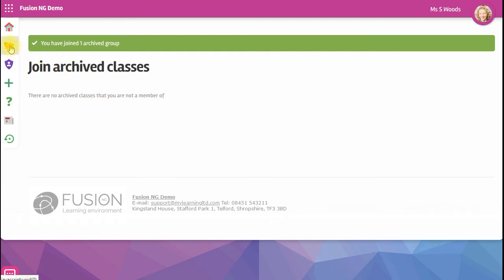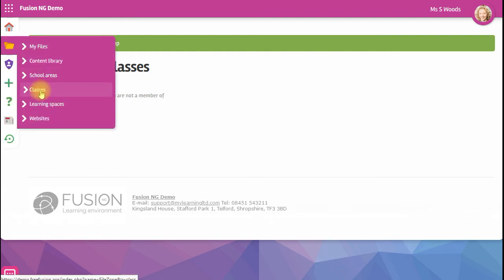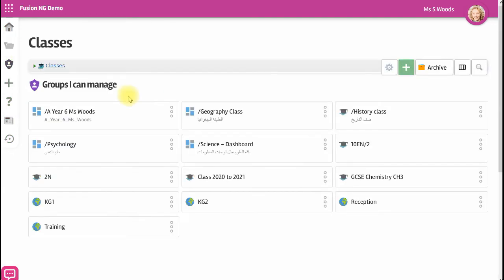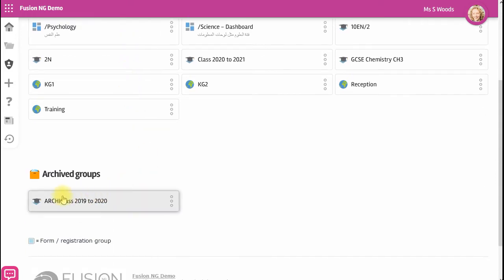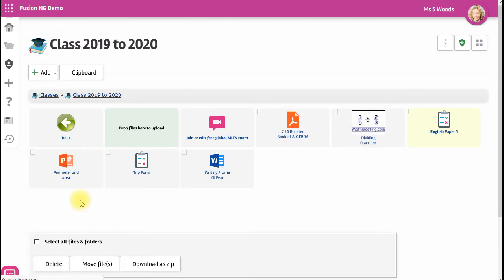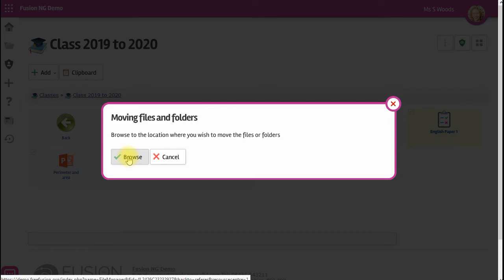If I now go back and view my classes and scroll down the page, you can see I now have my archived class at the bottom of the page. To retrieve my old files and folders, I go in here, select all files and folders, and move files, and click to browse.